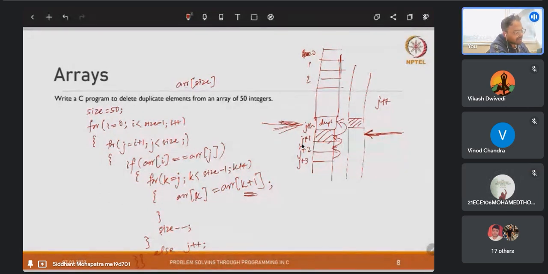Okay, so see this diagram that I drew. I had the jth indexed element, which was the duplicate element. Now I shifted all the elements after it, and some new element, that is the shaded element, is now at the jth index.